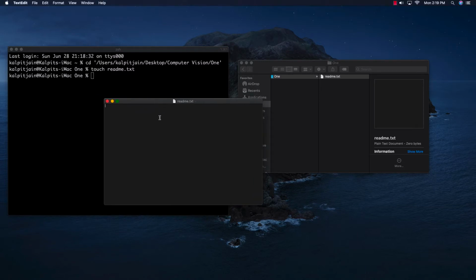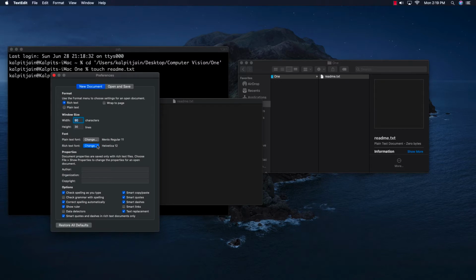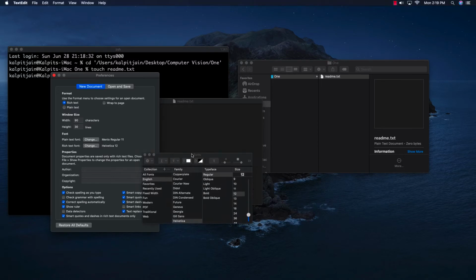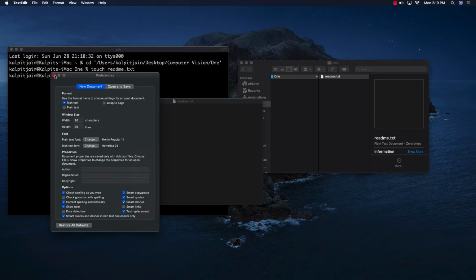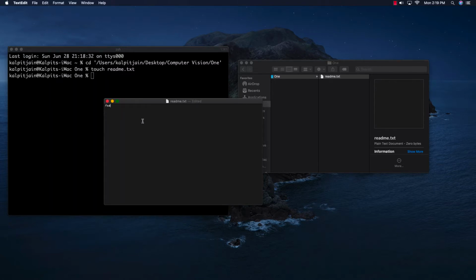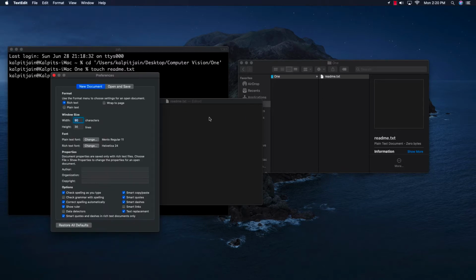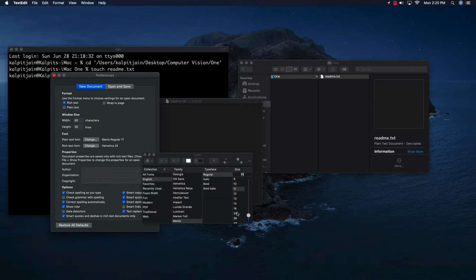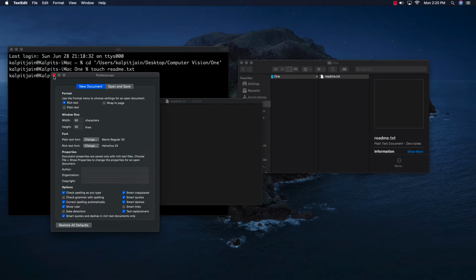Okay, so we are right over here. Why don't we change some text, so there will be some bigger text. Let's make it 24. Okay, so that's good. And let's write down, it hasn't taken effect, let's try one more time. Preferences and plain text font, let's change it to 24. The rich text font is this, and this is rich text. Okay, let's try one more time.